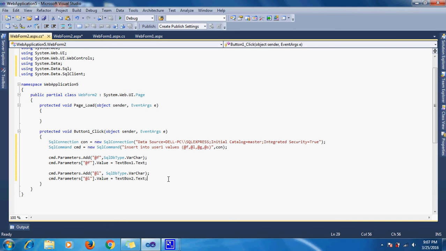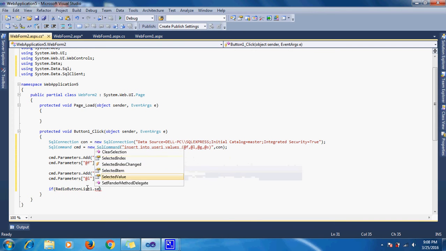Now as you have seen, in the radio button list I have two values. Radio one is male and the second one is female, and the selected value for male is 0 and for female it is 1. So what I'm going to write: by default the id of the radio button list is RadioButtonList1, and if its selected value is double equals to 0, I'm going to paste.